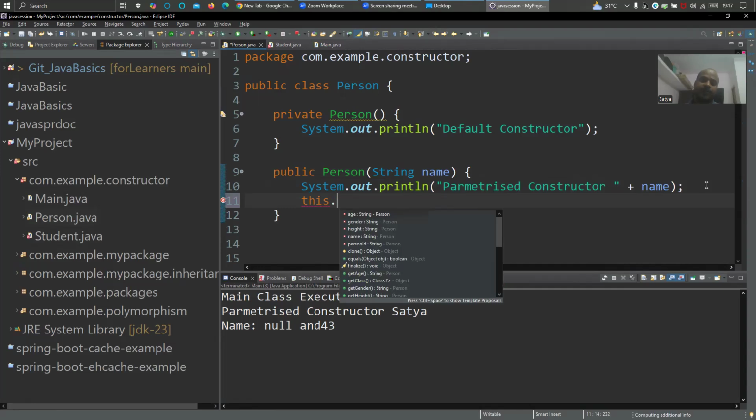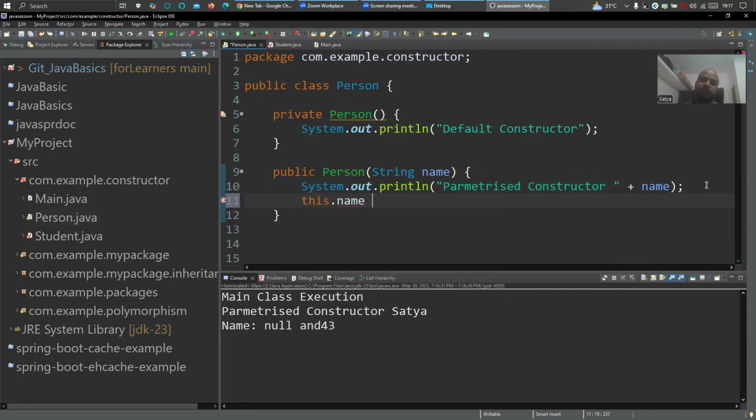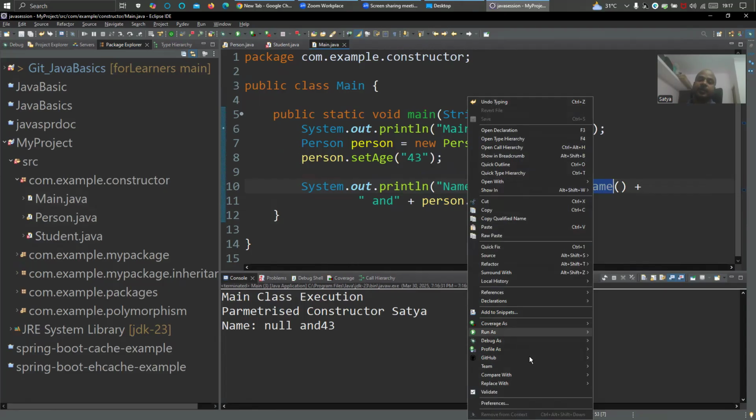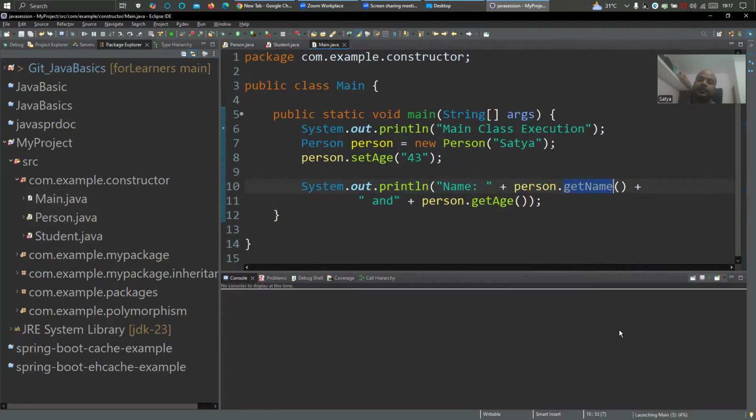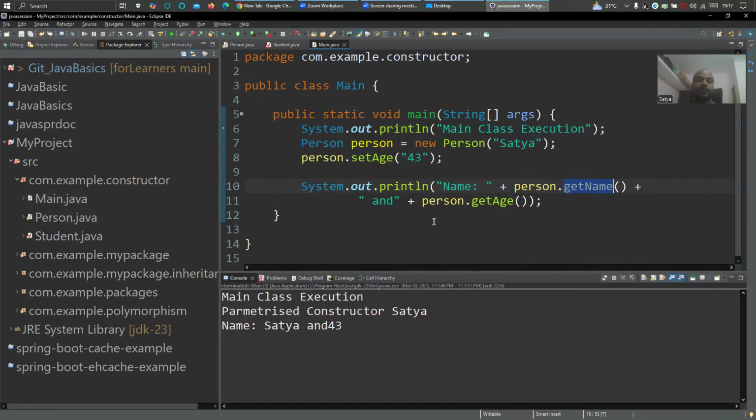So here, this.name equal to name. This is another keyword which is used to refer to attributes or methods available inside this class. So this.name equal to name, what I'm doing here is trying to set the attribute. Now if I go and run this main class, what will happen? See, Satya and 43 are coming. Yes or no? Yes, right?